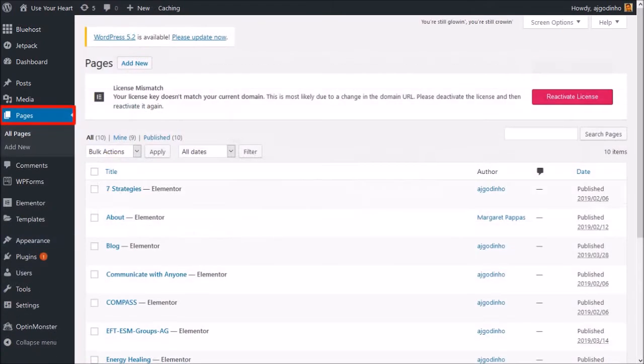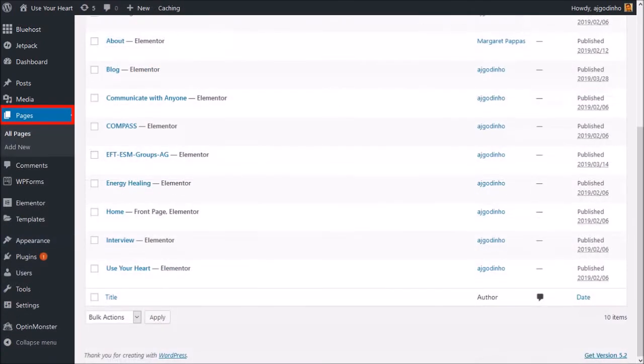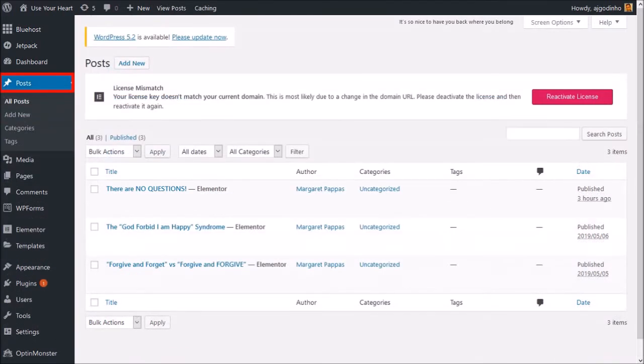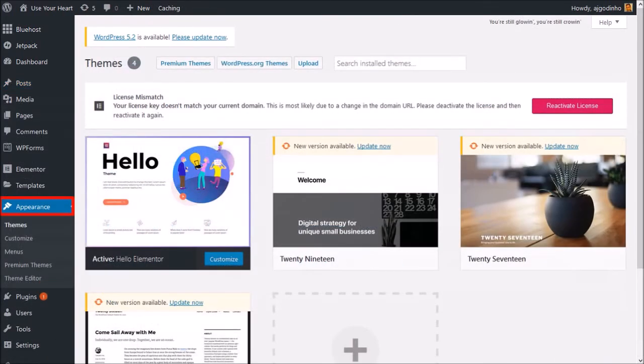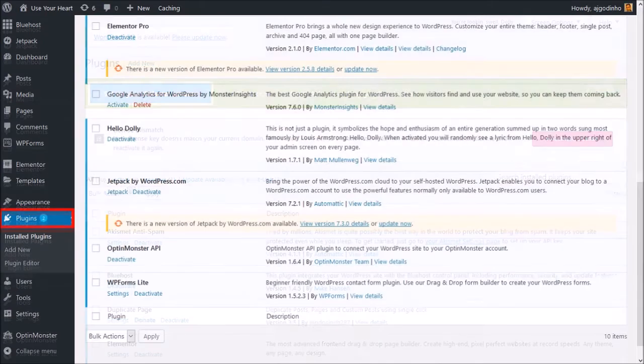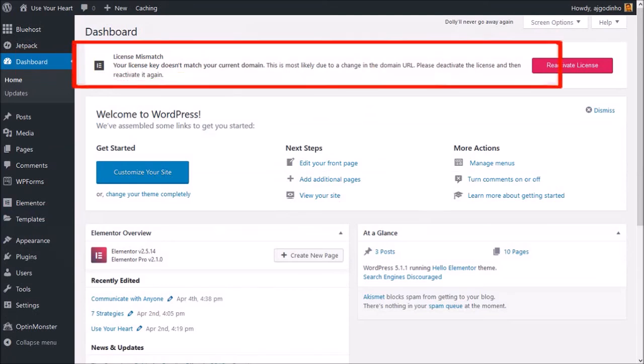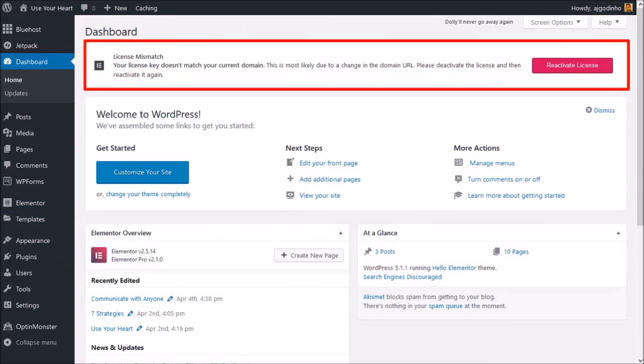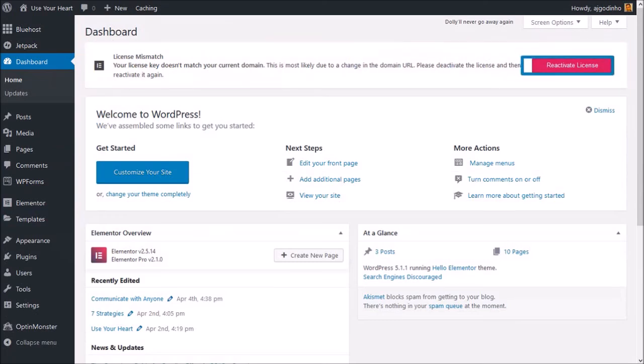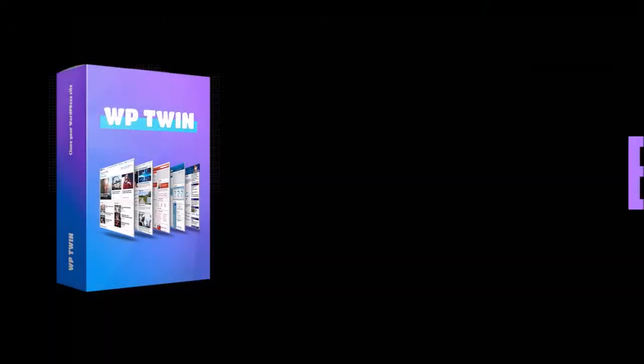If I go to the Pages section, you will see that it has imported all the 10 pages, as well as the 3 blog posts, the Elementor Hello theme, as well as all the plugins. If I go back to the dashboard, you'll notice this message. This is because I used the Elementor Pro Page Builder plugin, so I will need to reactivate it. But that's pretty much it.